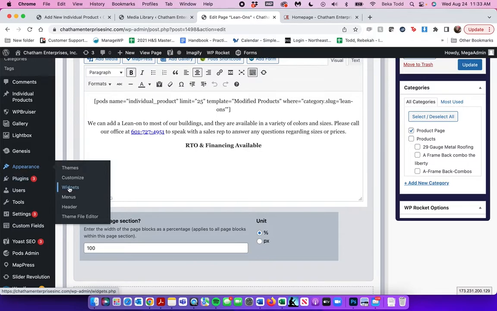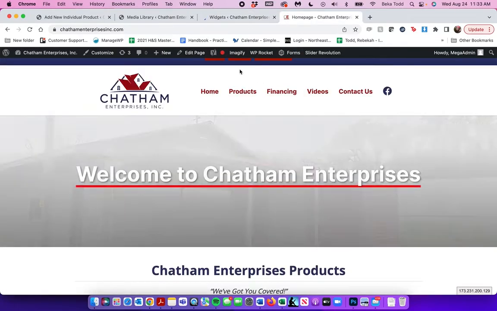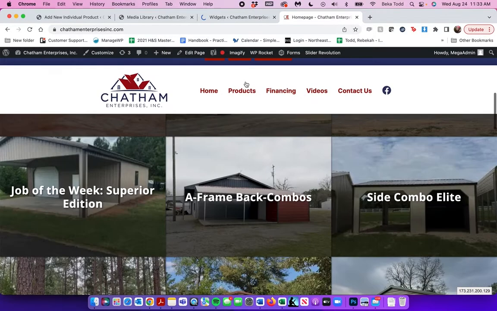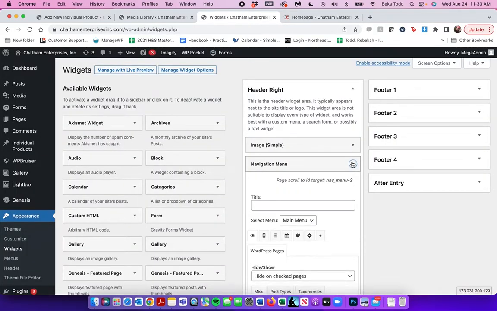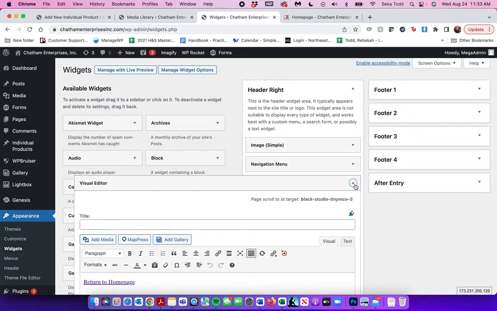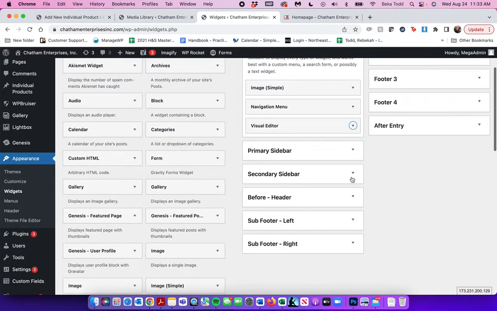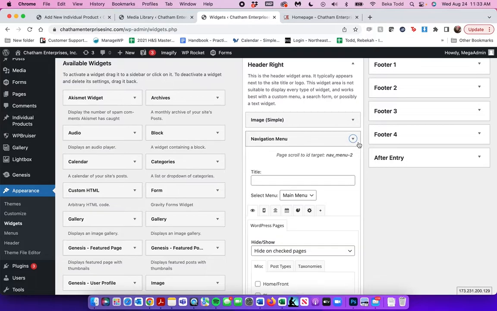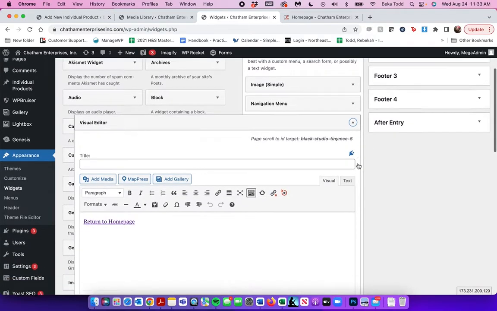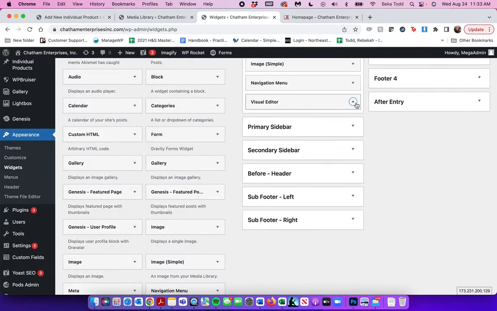Under appearance, we have widgets and menus. This is important for a couple different reasons. So widgets is everything that's in this above header, and footer of your site. So if you ever want to change out, let's say you probably aren't going to change out your logo, but that's where it's located. The menu is here. The return to homepage button for mobile is here.